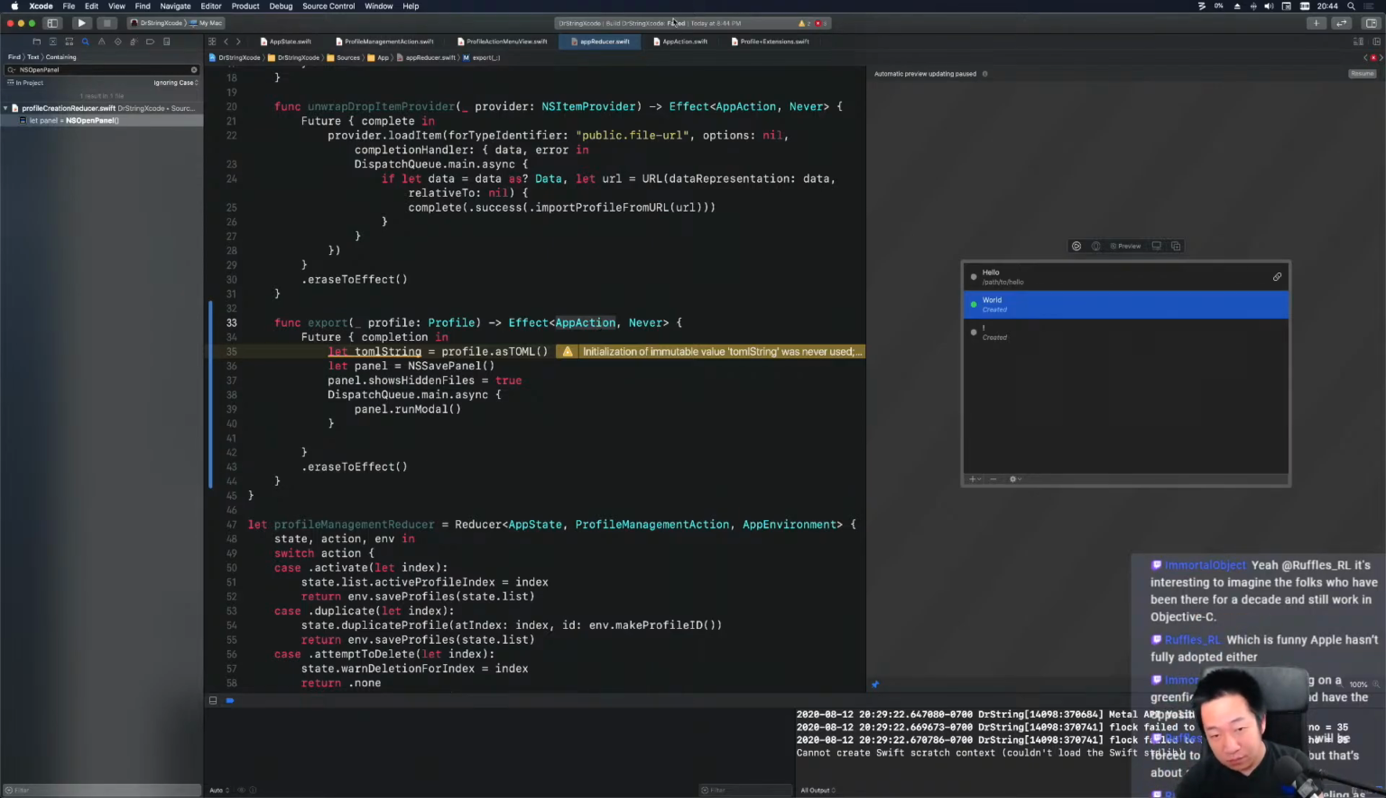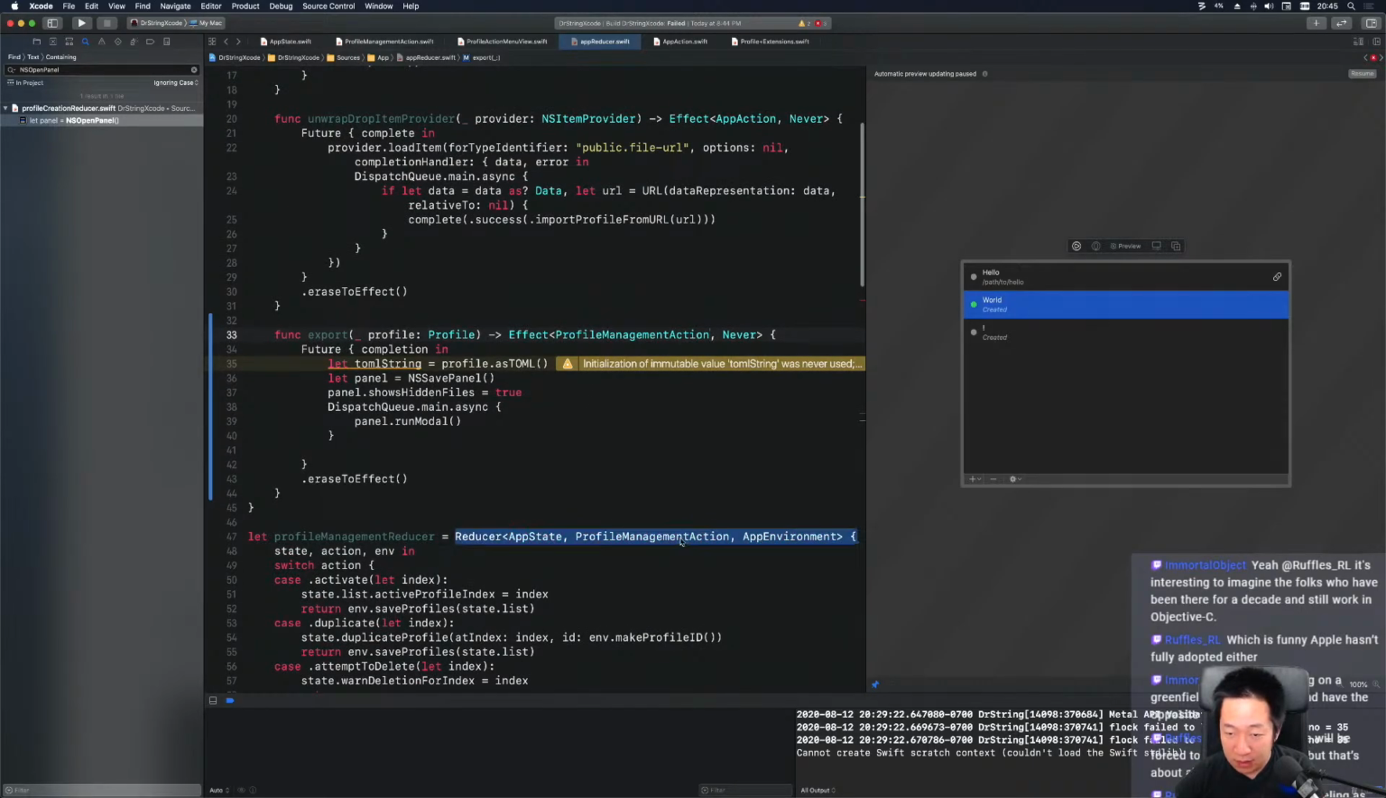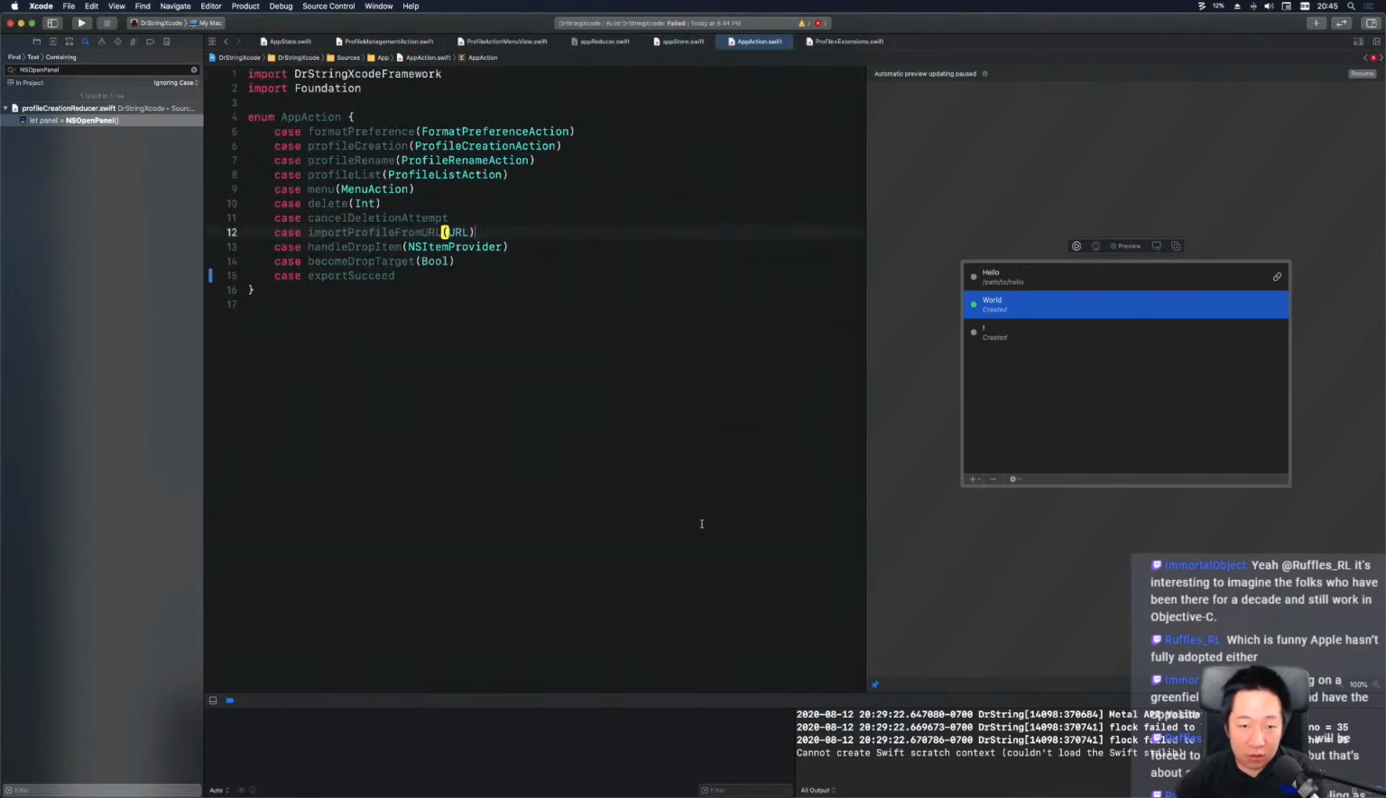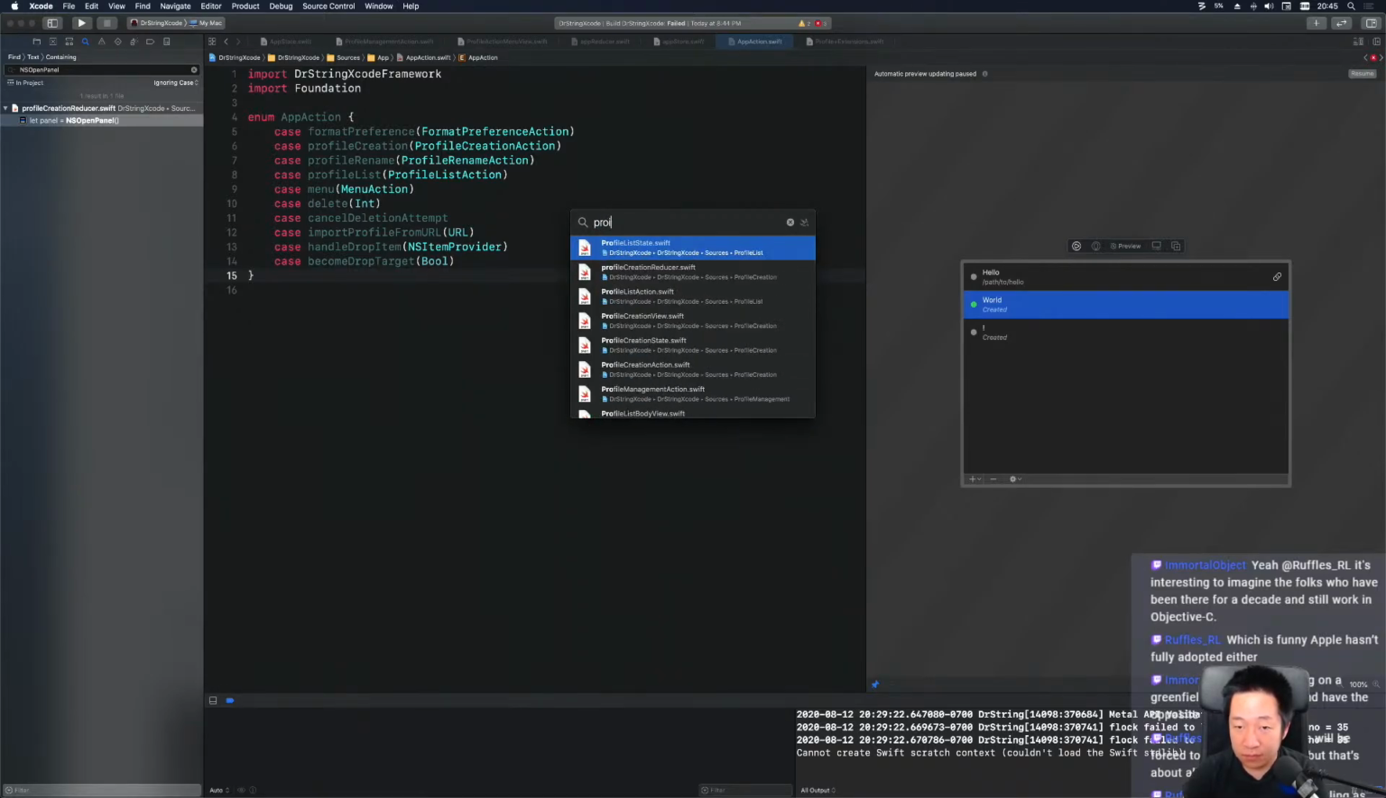Oh, let's give it a shot. Profile management action. And then I'll go back to the app action, right? App action. Oops. Let's take this and put it in profile management action.